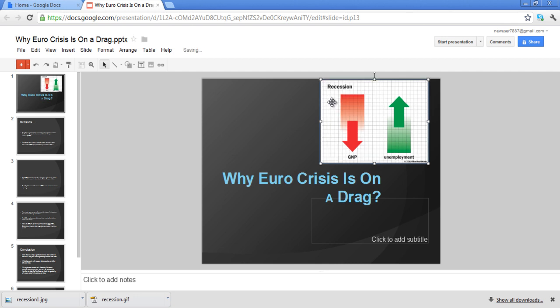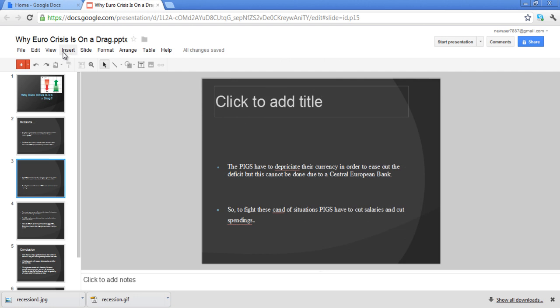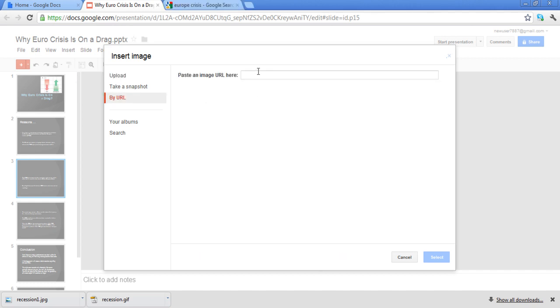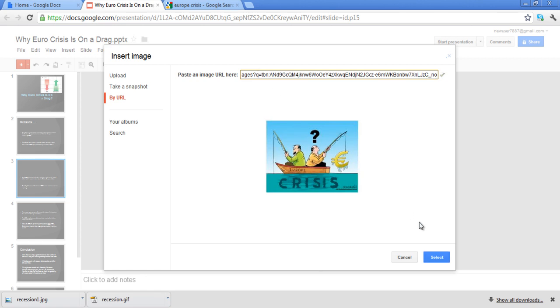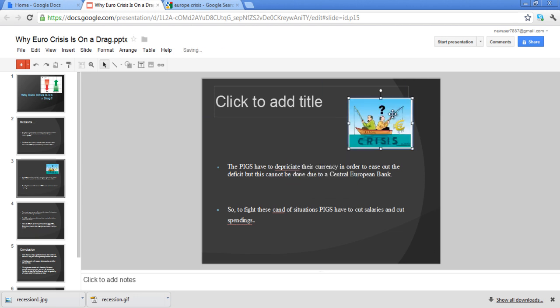You can also add an image by copying its URL. Go back to the Insert tab and select the Insert Image option. When the Insert Image window opens, click on the By URL tab and paste the URL of the image you want to insert, and then click on the Select button. Your image will be added to the slide, and you can resize the image as per your requirements.